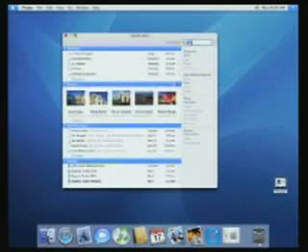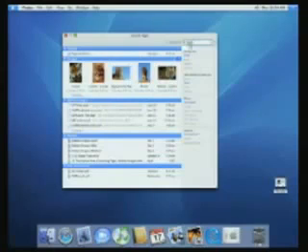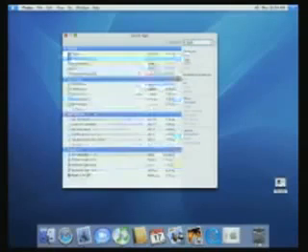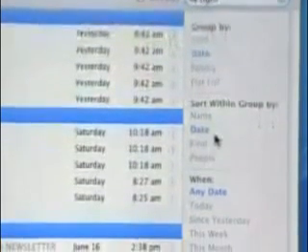Of course, I can just type stuff in up here as well. So let me go ahead and do that. Let me type in Tiger. And here I've got a bunch of stuff by Tiger. And again, I can sort by date. And here I go. Very, very easy to use.